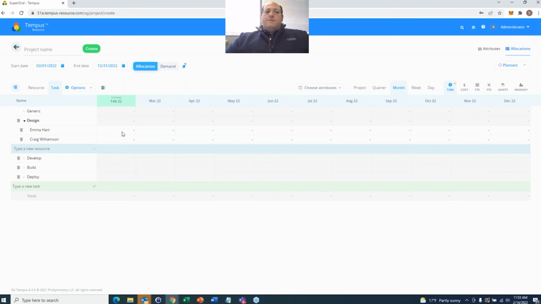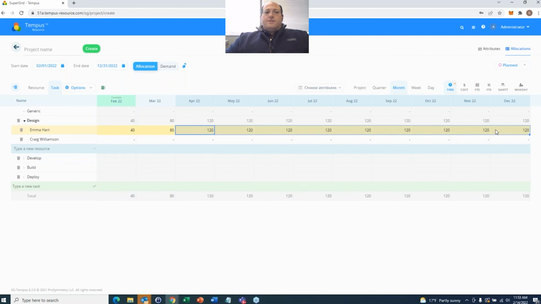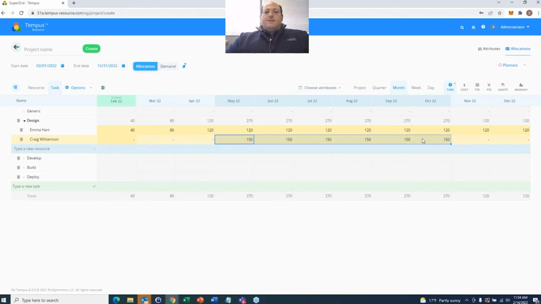And now what we can input would be the number of hours required or planned per resource, per task over the length of this project. So by month for Emma, maybe in February, we're assuming 40 hours with an increase to 80 in March and an increase to 120 starting in April, and then a steady state of 120 hours until maybe the end of the project. For Craig, perhaps we start with 0 for the first several months, and then immediately to perhaps 150 hours starting in May. And again, we can copy and paste, click and drag, or contour the planned allocation forecast however you see fit.